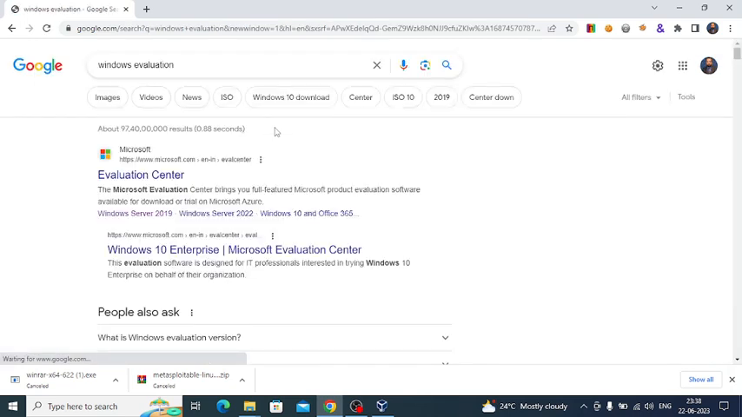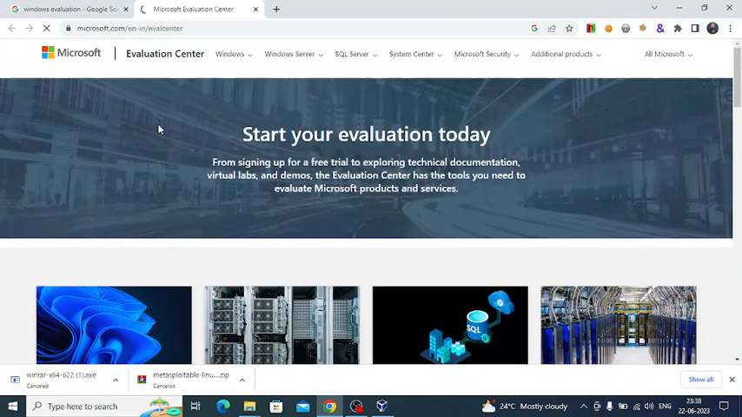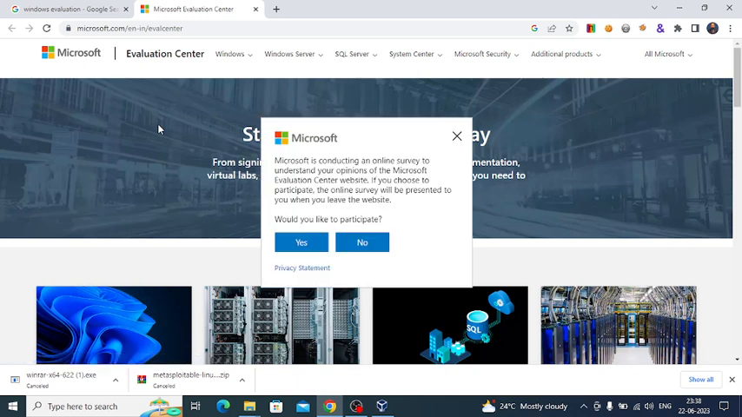go to the Windows Evaluation Center. You can see here, this is the official Windows website, the Evaluation Center, where we will download Windows Server 2019 for evaluation. It will be valid for 3 months. We can extend another 3 months, so up to 6 months we can evaluate, and it will be sufficient for our ethical hacking lab.